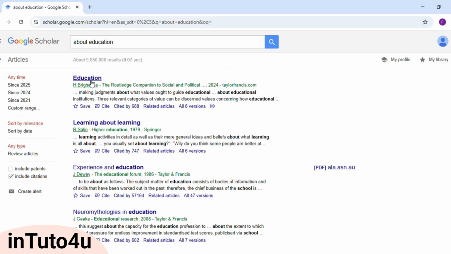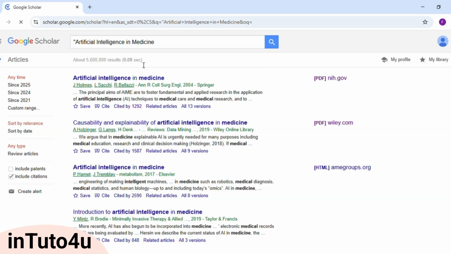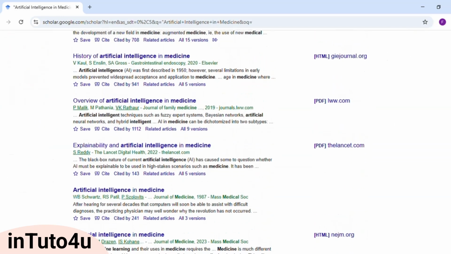Search results tailored to academia. When you search for a topic, the results include scholarly articles, books, and papers. For example, if you search artificial intelligence in medicine, you'll find research papers published by top universities, articles from academic publishers, PDFs and resources from verified websites like .gov or .edu. Direct PDF access. Many results let you directly download PDFs for free. Just look for the PDF label next to the result.